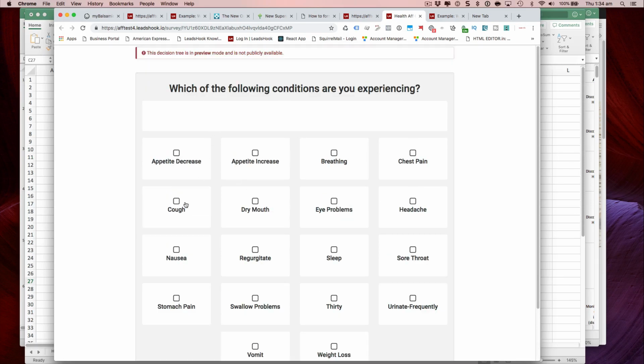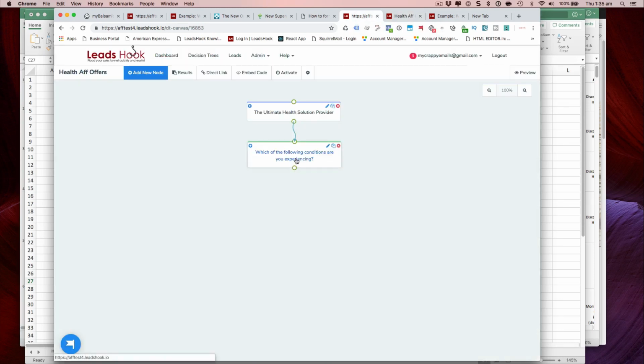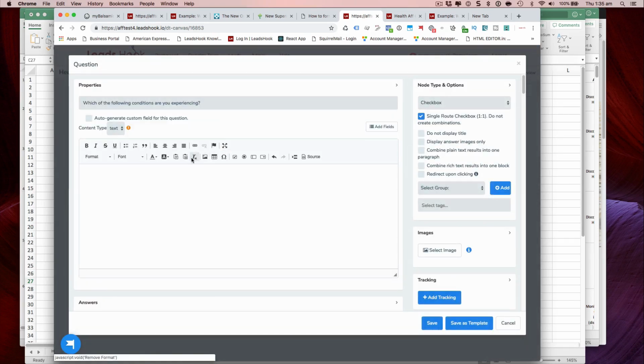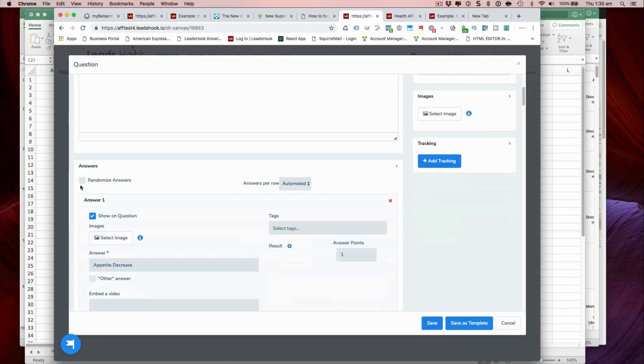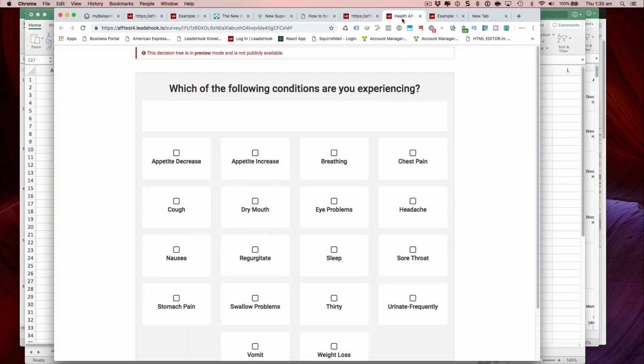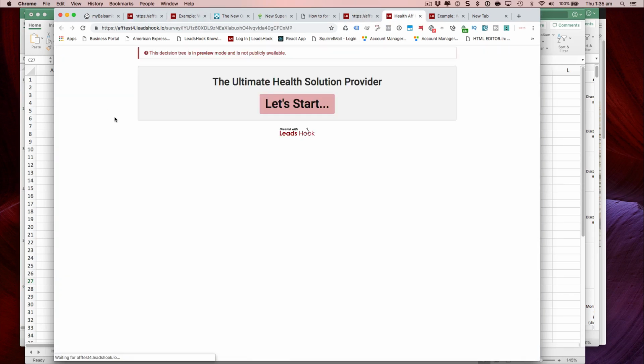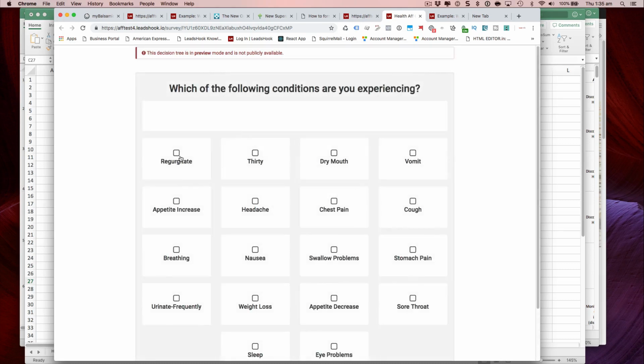So we want to prevent that, or we want to distribute errors across all of our answers so we don't skew our data. So what we're going to do is click this, go back into the node, and go randomize answers. And go save. Now they won't be able to trick us. Okay, all right. So there you go.